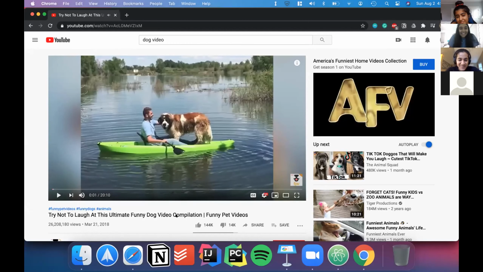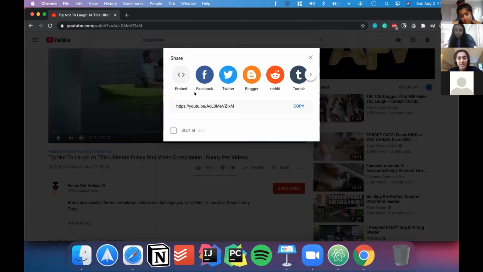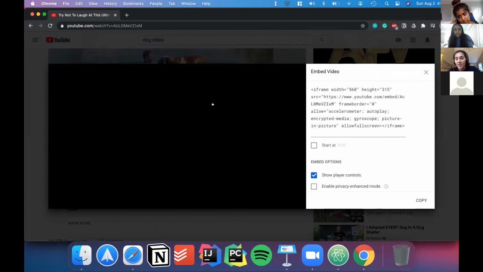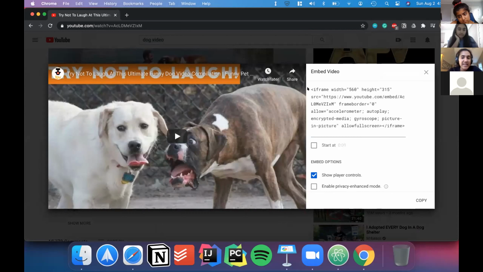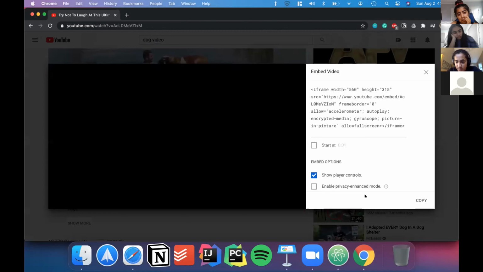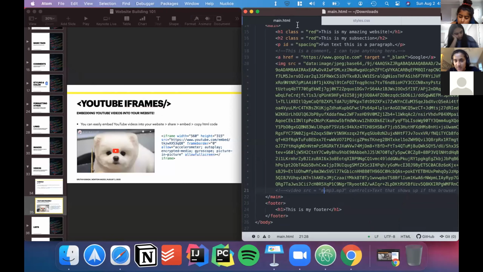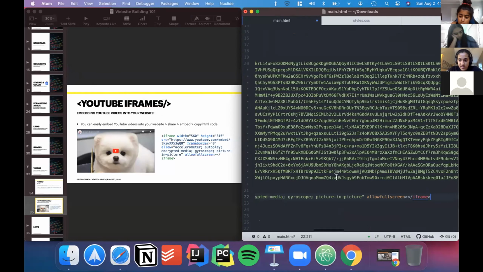Okay. So the way you would actually embed a YouTube video is with this share button. Once you press this, you can press this embed option. And YouTube is actually great. It gives you the exact code that you need to embed this video. You don't actually need to do anything. So I just need to copy this, and then I can embed it right into my website with basically no effort. So I'll just put this in right here.